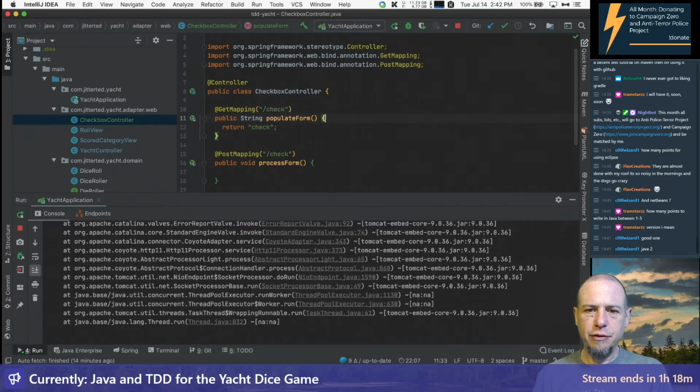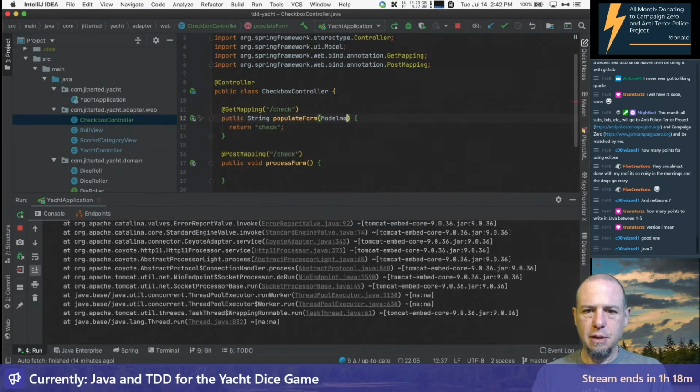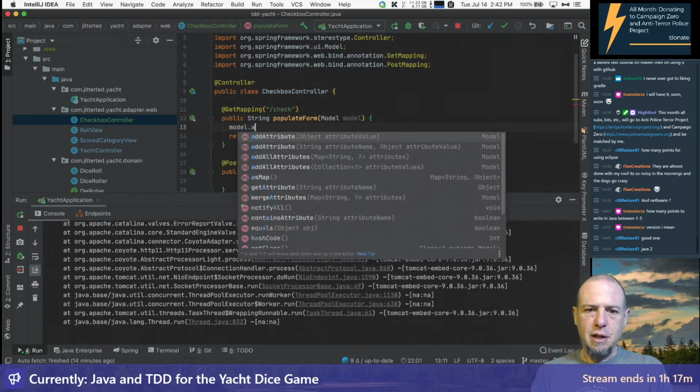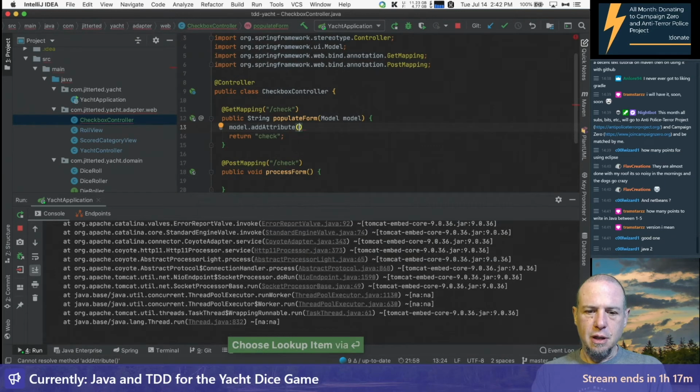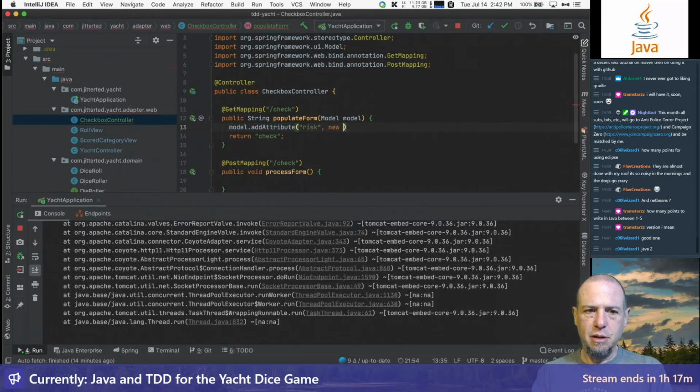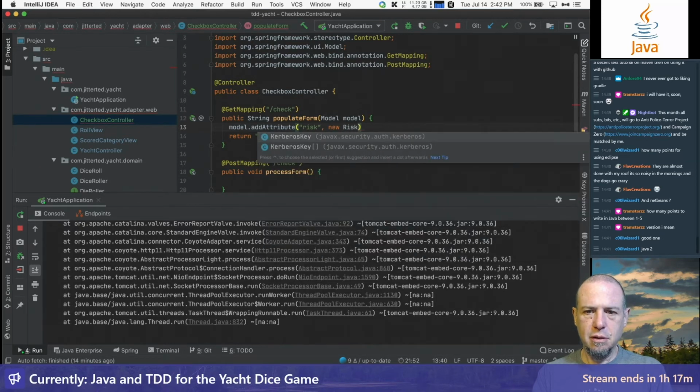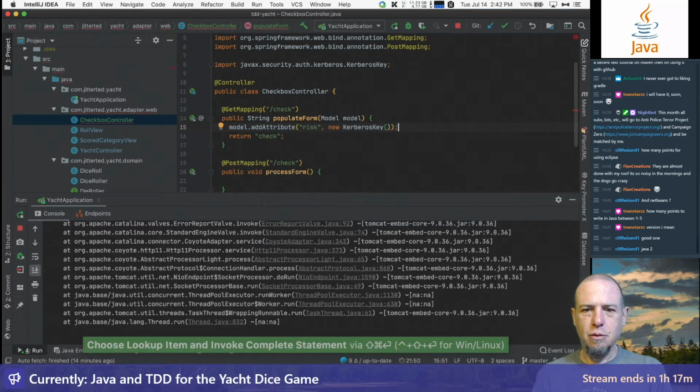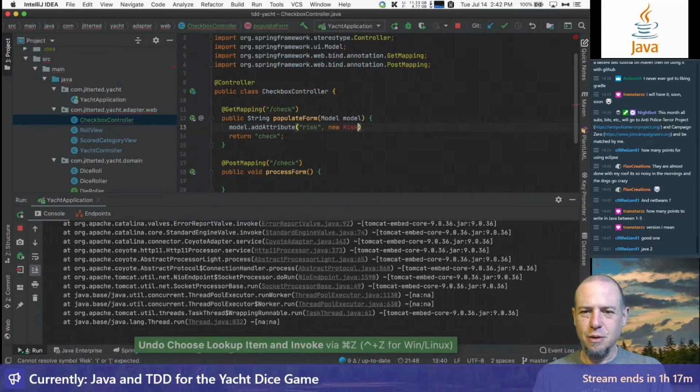And to populate the form, we're going to need model. So we're going to do model add attribute, risk, which is going to be a new risk. No, what? Why? No, new risk.